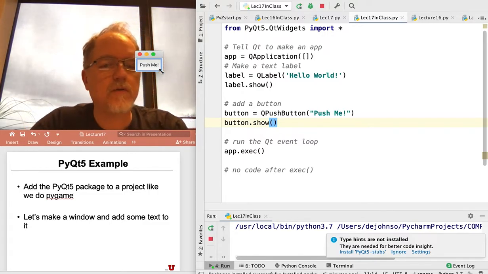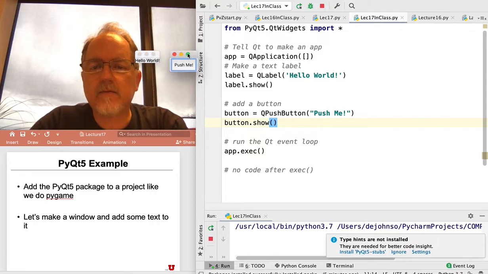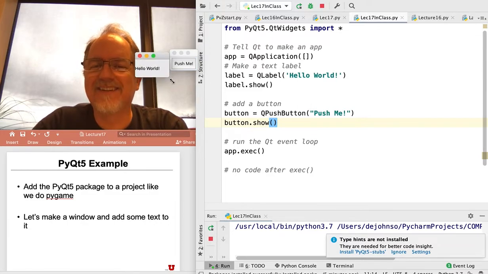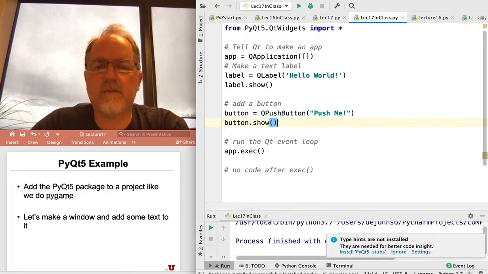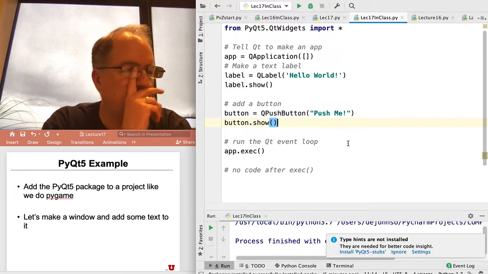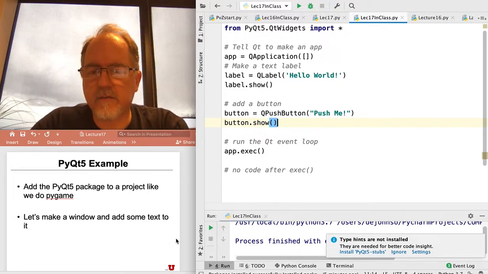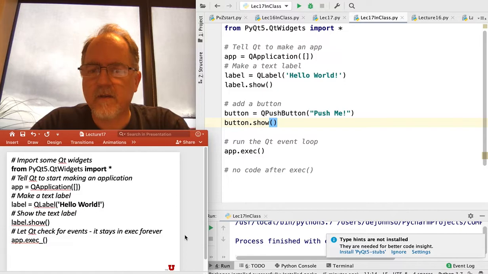All right, so the question is, where is it? Oh, that's weird. Now I have two windows, one for each thing, and that's not what I want. I want both together, and so we need some mechanism to join these together. And if I kill both of them, it stops the program. Okay, so what do we need? Let's go back over here.